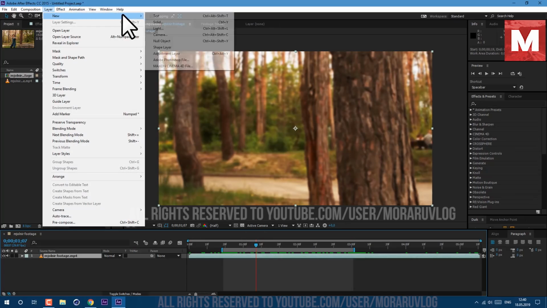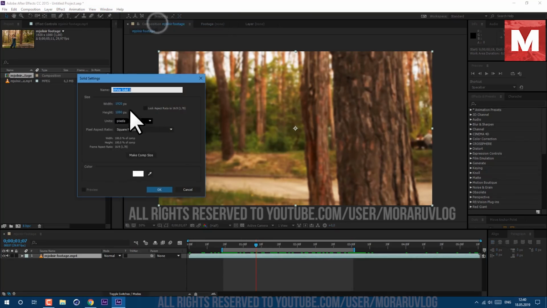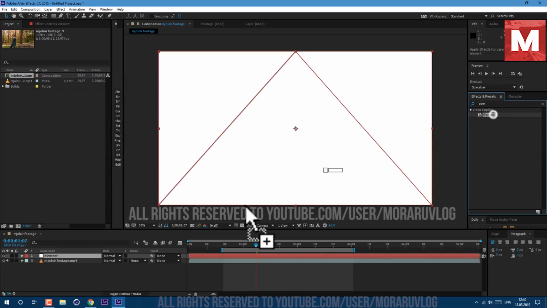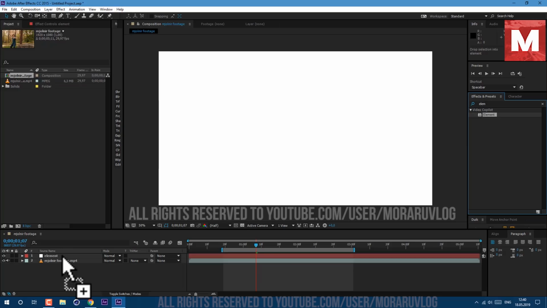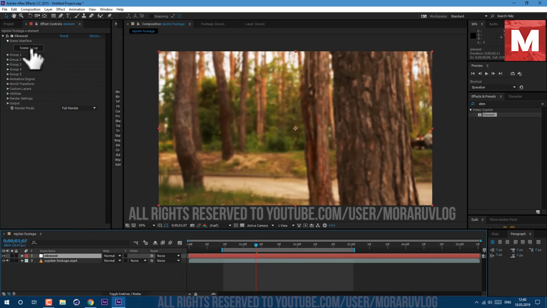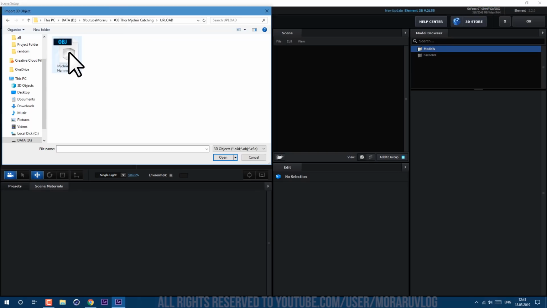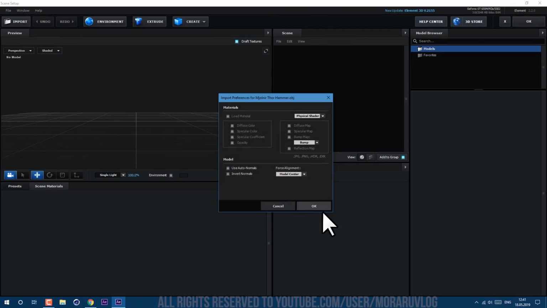Now let's go to Layer, New, Solid. I'll call it Element and click OK. Now here in Effects and Presets, let's type Element, drag and drop on this layer, then click on Scene Setup. And now let's import our model of Mjolnir. This OBJ file you can find in description as well. Just double click on it and click OK.